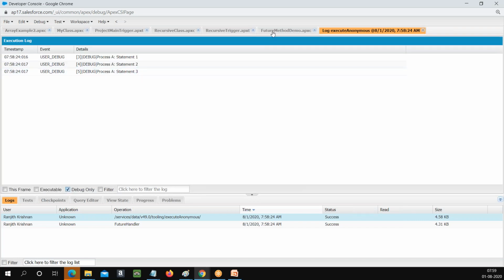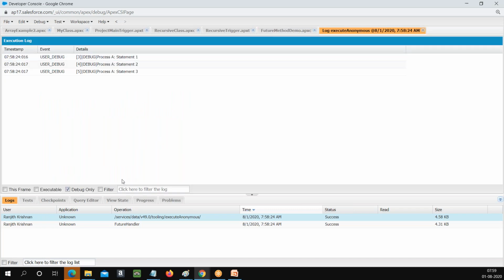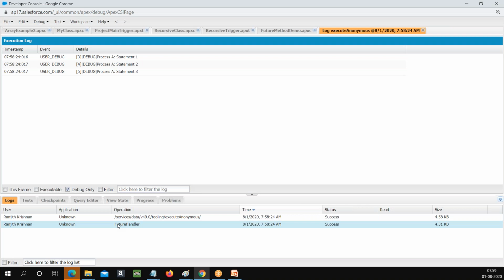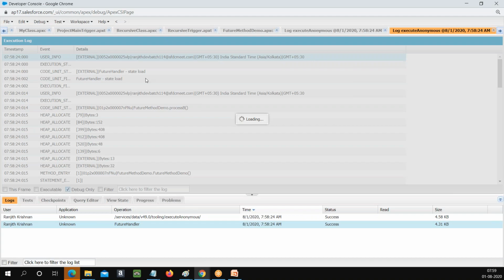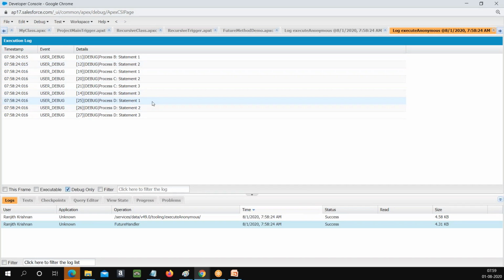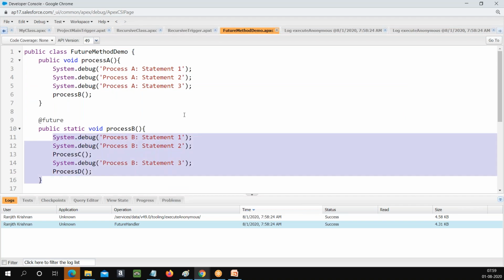In the synchronous process, you see statements 1, 2, and 3 were displayed, and everything inside process B is static, so all the rest of the debug statements go here. Got me? So we're able to separate the two processes, right? Whatever we run inside process B, we make it run as a future method, which means it runs in a separate queue.